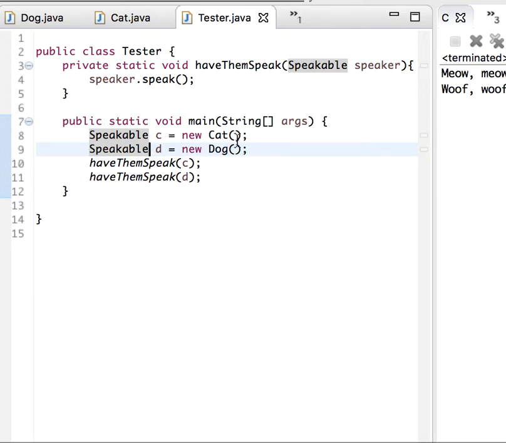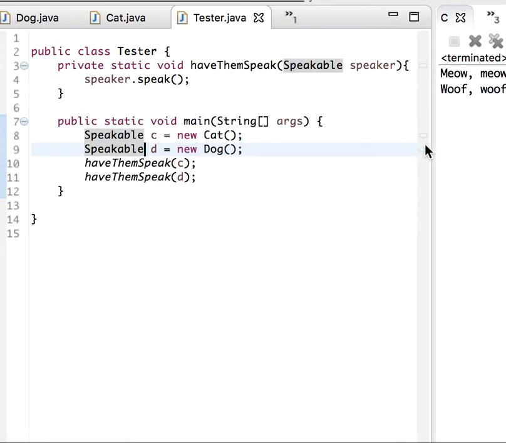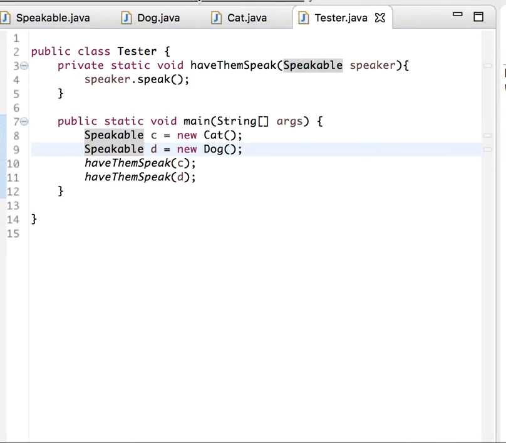Also let me show that a class can implement multiple interfaces. We have speakable, dog, and cat. Let's say that cats can speak, dogs can speak, but in addition, cats can also climb the tree, but dogs cannot. So cat climbs the tree. Let's do this.